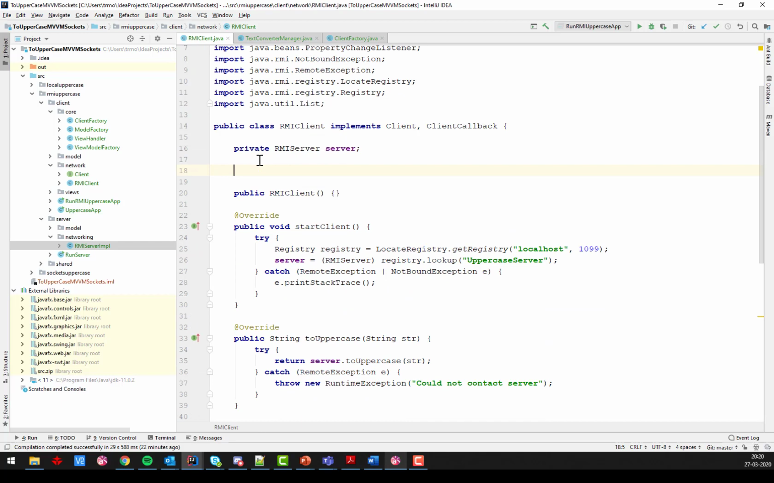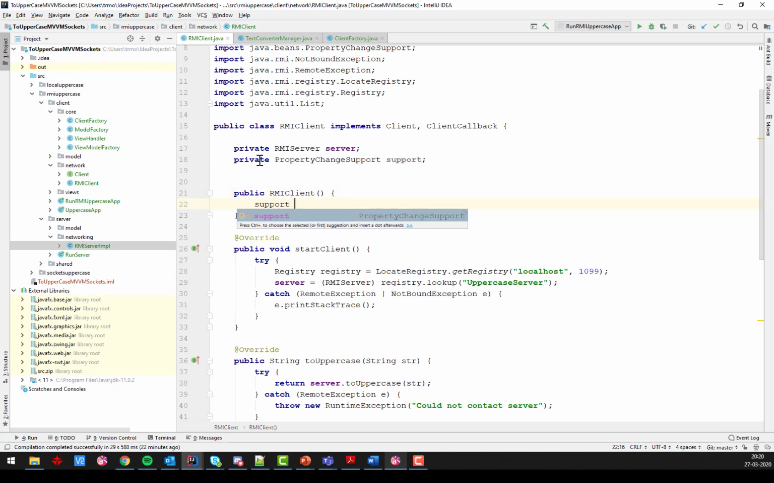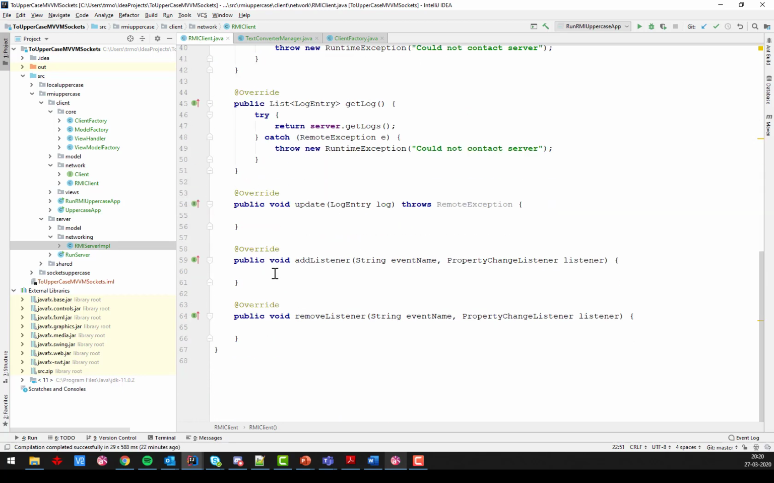So we will say private property change support equals blah blah. Maybe I want to instantiate that down here. Support doesn't really make a difference, I guess, like that. Okay, and I'll just start here. Support add blah blah blah with event name and listener. Yep. And down here I want to remove, say one like that. And now whenever I receive something, this does not throw anything.